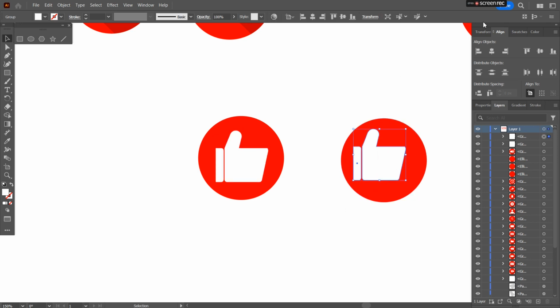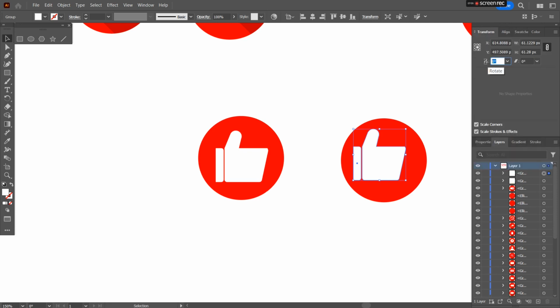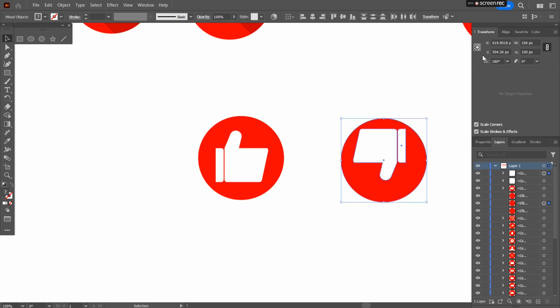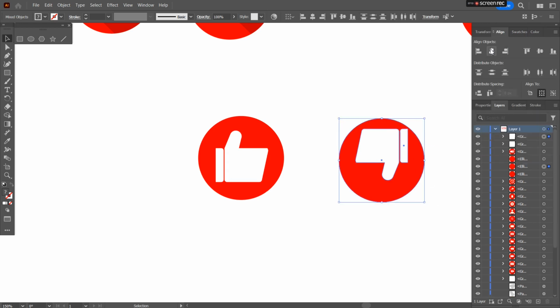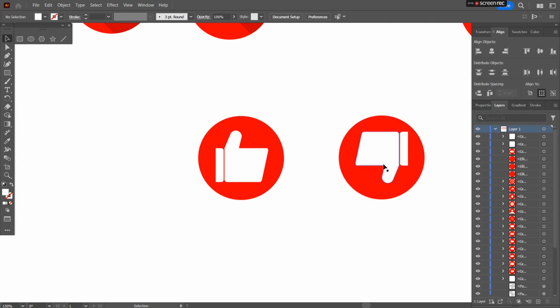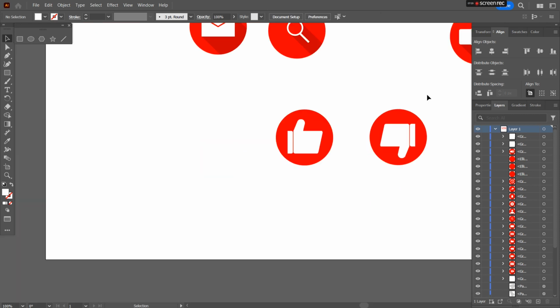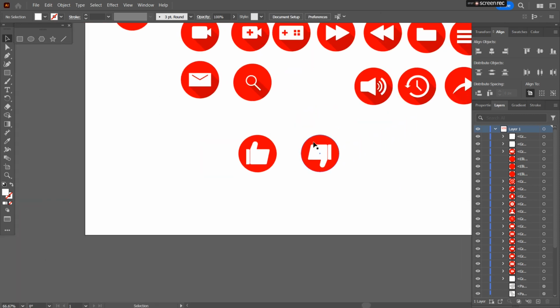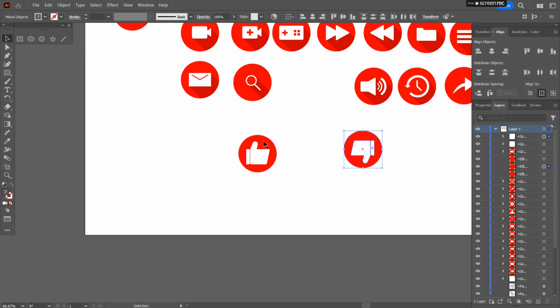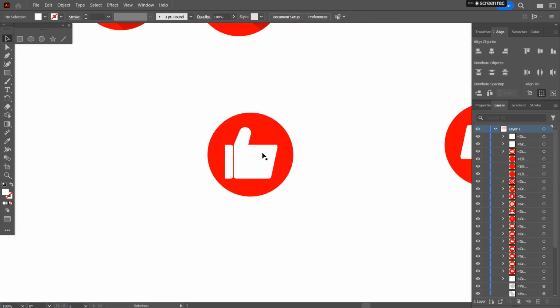I need to rotate this, transform, and rotate it by 180 degrees. I'll choose align again and push it a little bit down, and that should be it. Yep, I can now start adding in the shadows.